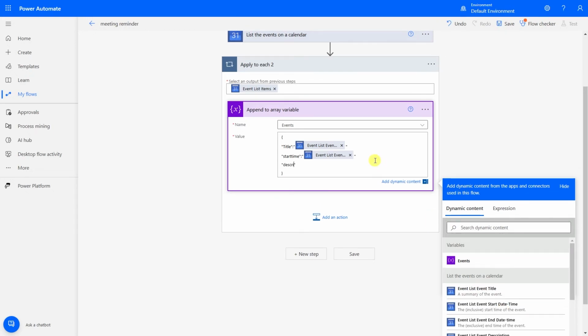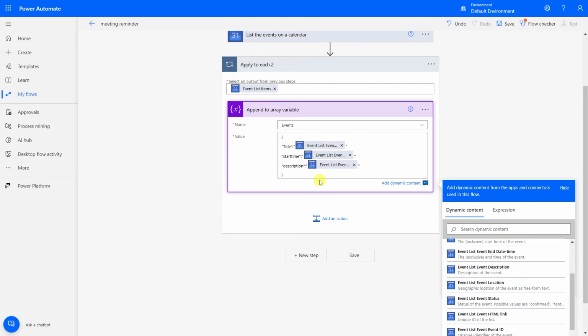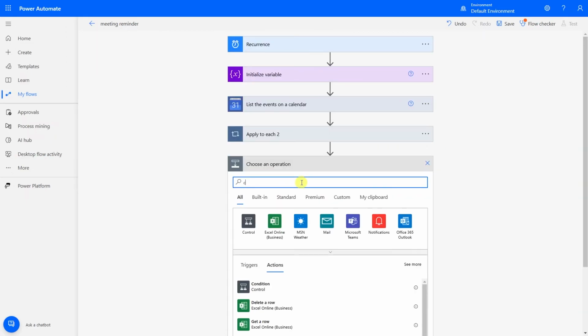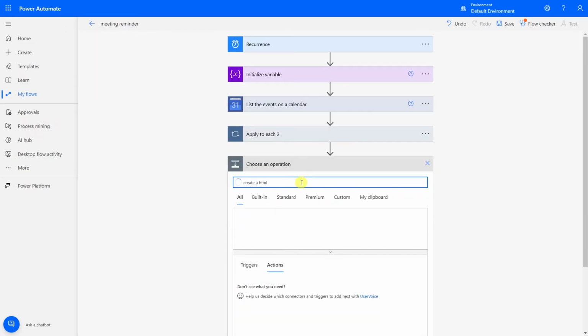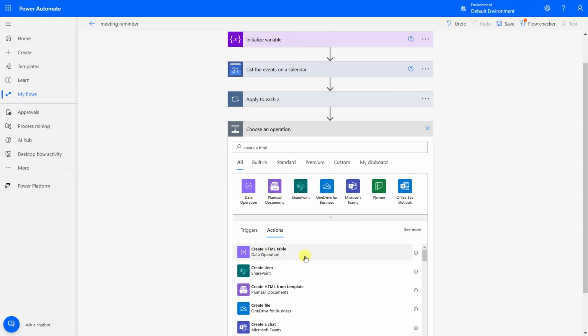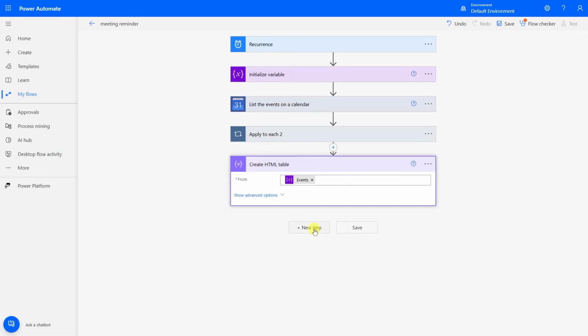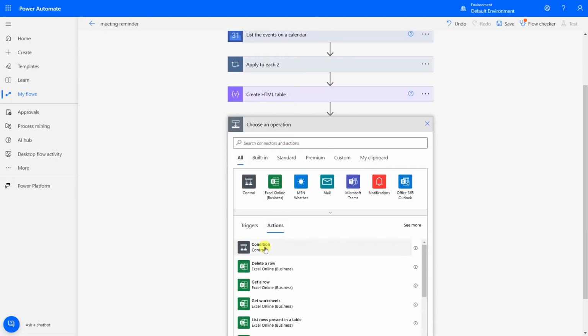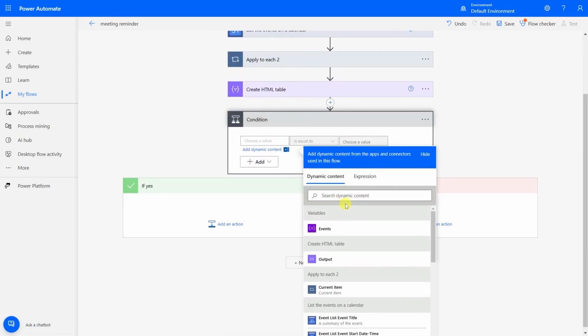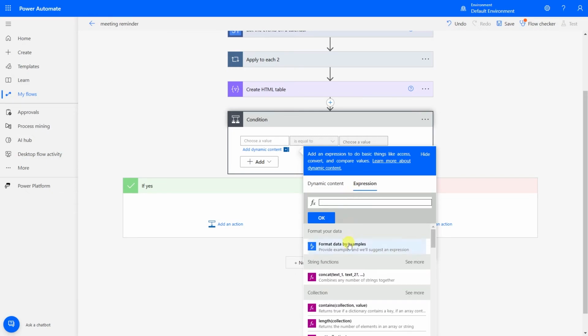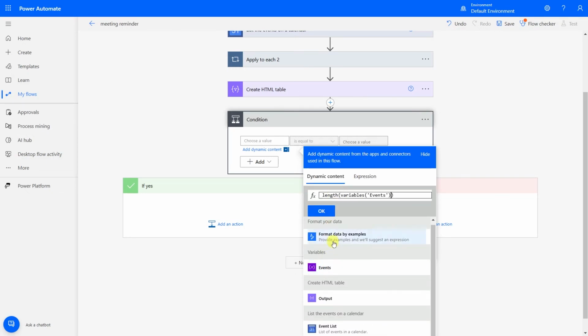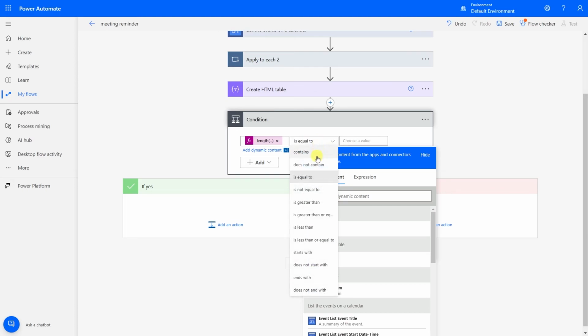To make the email look clean, add a Create HTML table action. Set its input to the events variable so it formats everything neatly. And here's the final step. Add a condition. If length of events is greater than 0, send an email. This way you only get reminders when there's something scheduled.